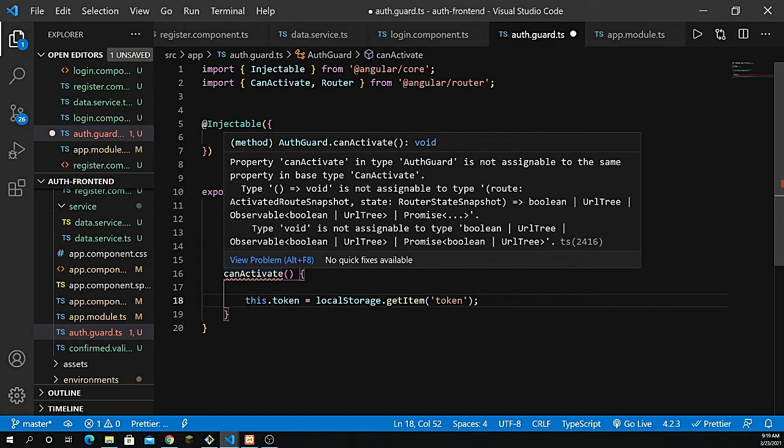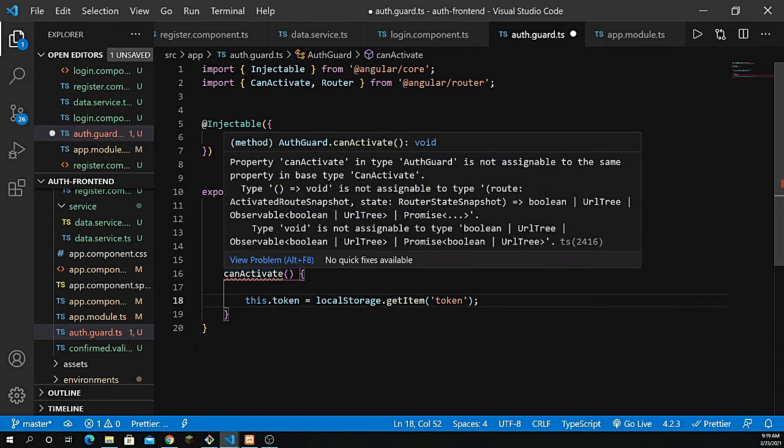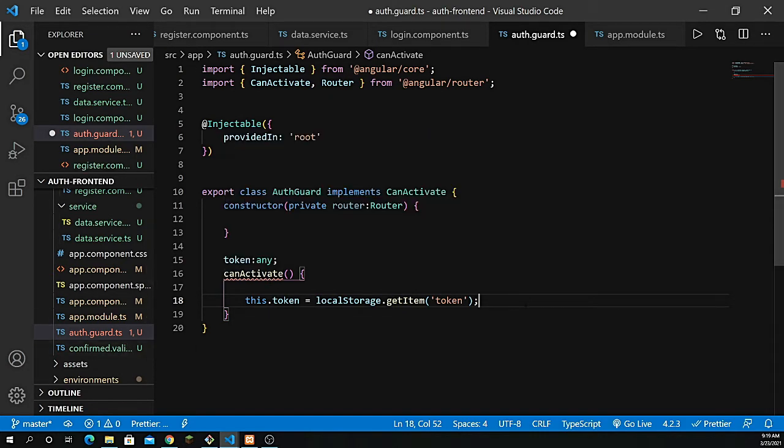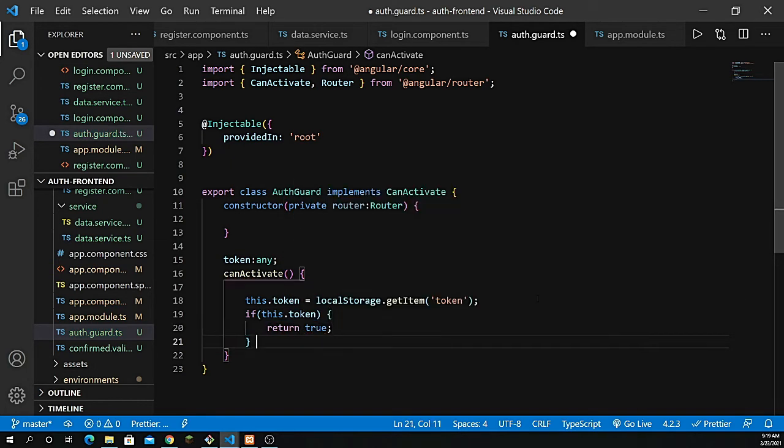Actually, I just need to see that I created that, and it says property canActivate in type AuthGuard is not assignable. All right, so I need to check. I defined the token. I would just want to see it later, or I should define AuthGuard, which I already defined, and it's implementing CanActivate. And next, if this.token is available, then I just need to return true. Yeah, now it's fine.